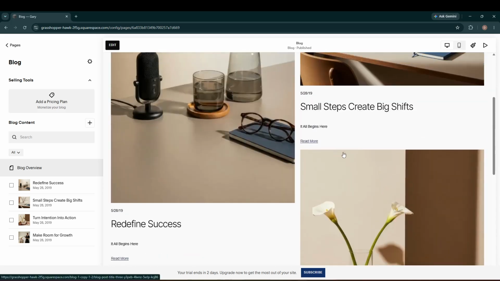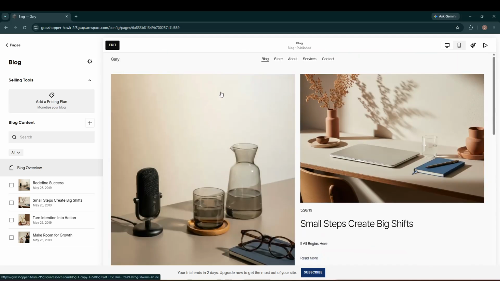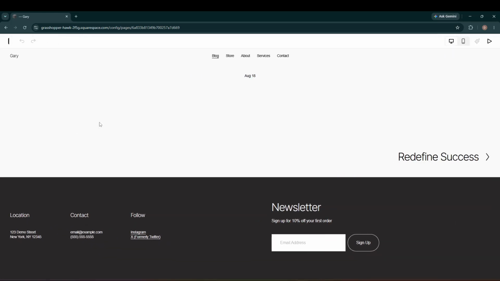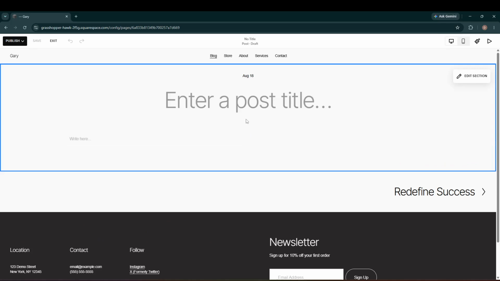Once the blog page exists, you can start adding your first post. Click the plus icon inside the blog panel. This is typically located within the blog area where you manage posts. The goal of this action is to create a new blog entry. When you click plus, Squarespace should open a new editor or a new draft screen for your blog post.